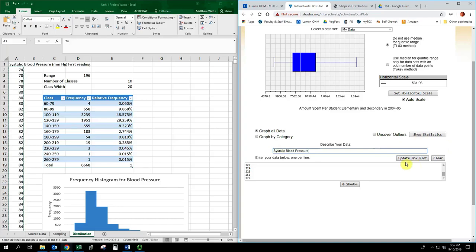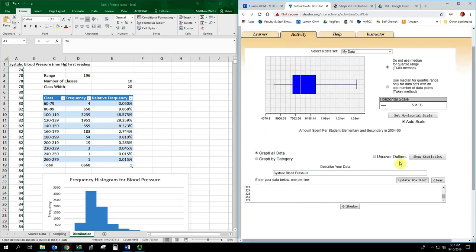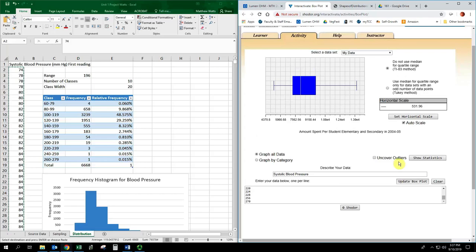Sorry if you wasted your time doing what I was doing earlier as well. Update the box plot. And it's going to take a minute. And there it is. So it does take a minute to process, especially these longer data sets.